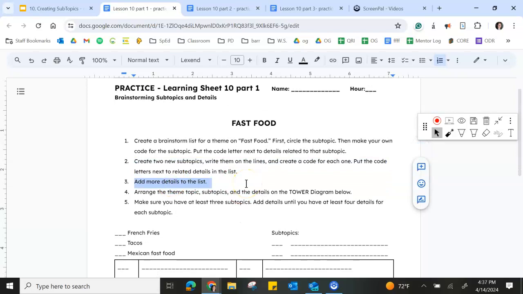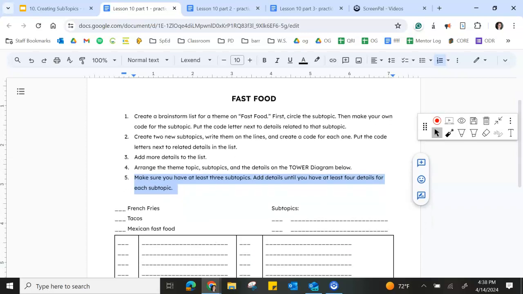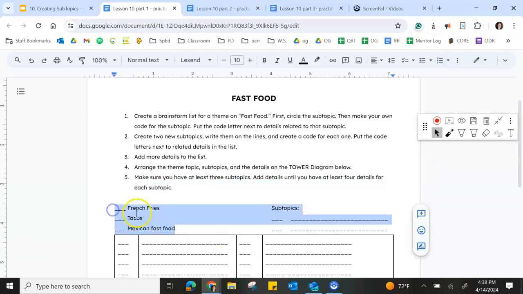Number 3, add more details to the list. Number 4, arrange the theme topic, subtopics, and the details on the tower diagram below. And number 5, make sure you have at least 3 subtopics. Add details until you have at least 4 details for each subtopic. Okay, so this means that we have to identify the subtopic in the list that you've been given. So we have a list right here, 3 things. We have French fries, tacos, and Mexican fast food.